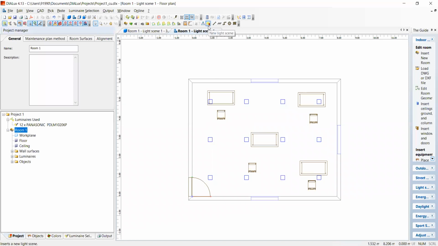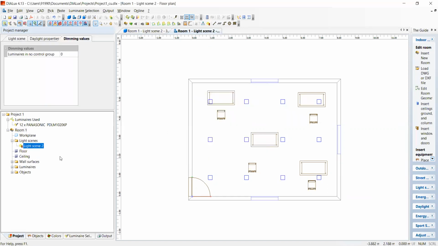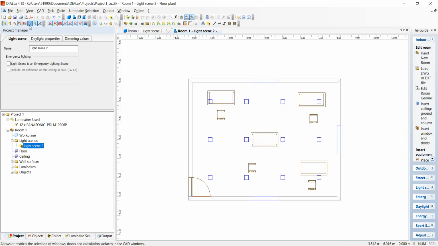See this new light scene. You have to click on this new light scene and say yes to this. So see, when this light scene comes, it is light scene 2. It is asking whether it is an emergency lighting scene. No, this light scene is not an emergency lighting scene. It is a normal lighting scene.